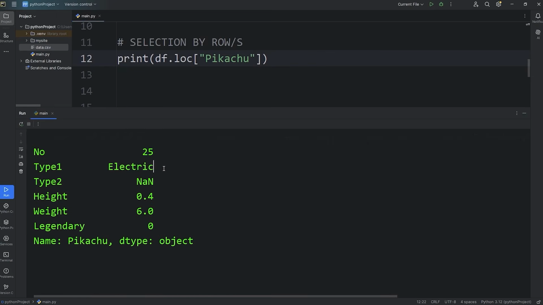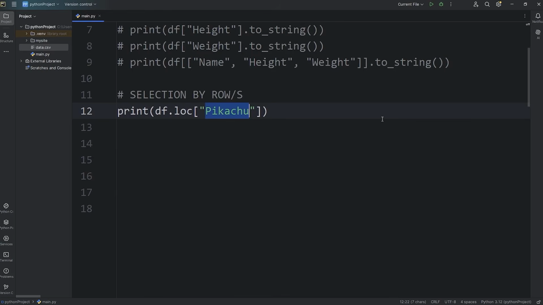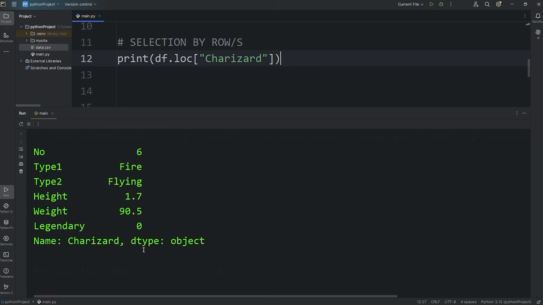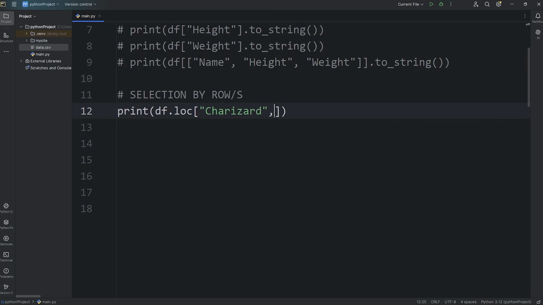Pikachu is number 25. Type 1 is electric. Pikachu doesn't have a second type. That's NaN, not a number. The height of Pikachu is 0.4 meters. Weight, 6 kilograms. Pikachu is not a legendary Pokemon. Here you have the name and the data type of what Pikachu is. It's an object. All right, let's do a search for Charizard. And here's Charizard. Charizard is number 6, type 1 is fire, type 2 is flying, height 1.7 meters, weight 90.5 kilograms, not legendary.